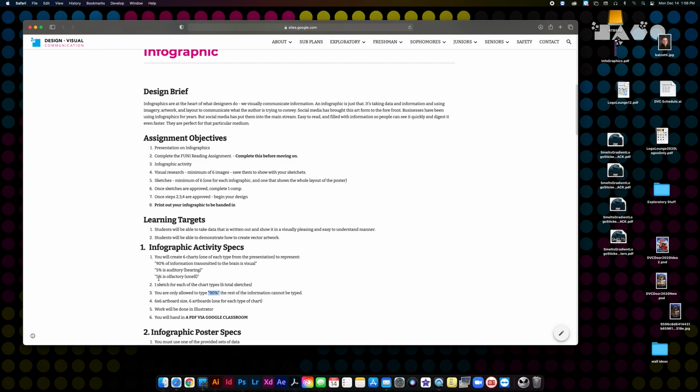So that's the infographic activity. You've got to complete that before we even get started. You'll be able to hand in the PDF via Google Classroom when it's final and done. If you have any questions about the infographic activity, just let me know. Do not move on to the infographic poster without doing the activity. The activity is going to help you get a feel for how this works.